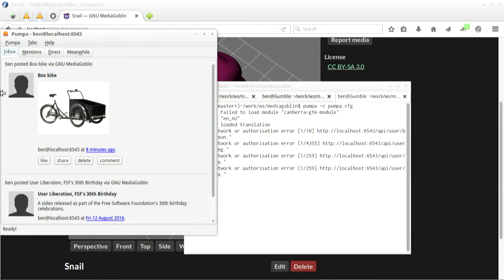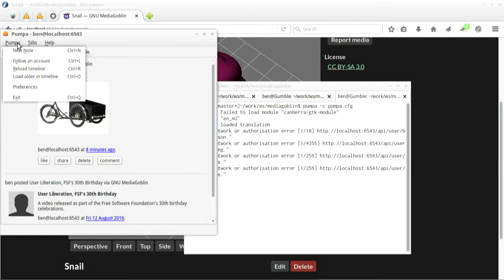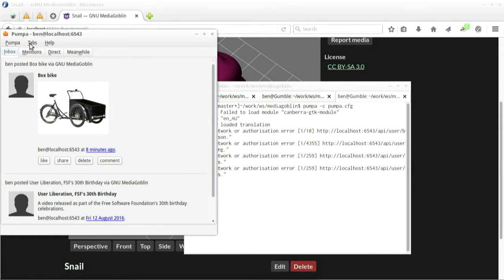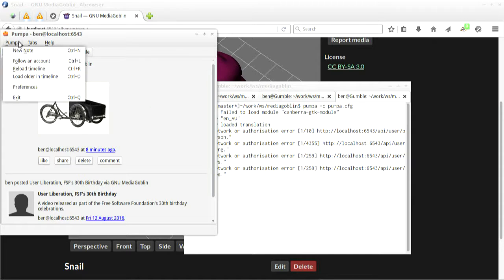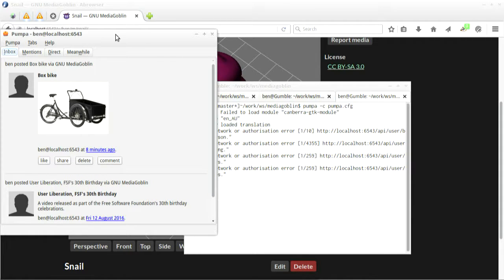Okay, so you may have heard of the social network Pump.io. It's the second generation based on StatusNet. Pumper is a client for Pump.io, and MediaGoblin implements the Pump.io client-to-server protocol. So here, Pumper, the social network client, is talking directly to MediaGoblin. And Pumper doesn't know that it's MediaGoblin.